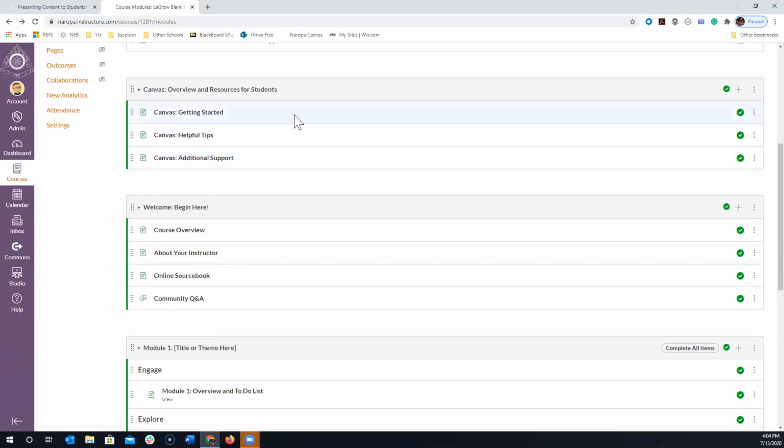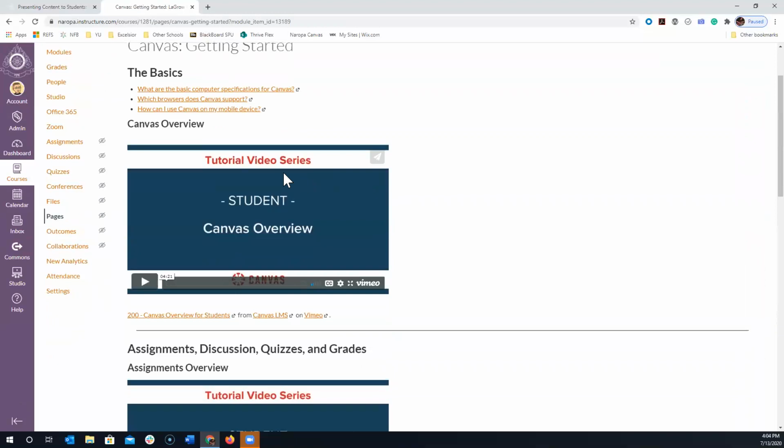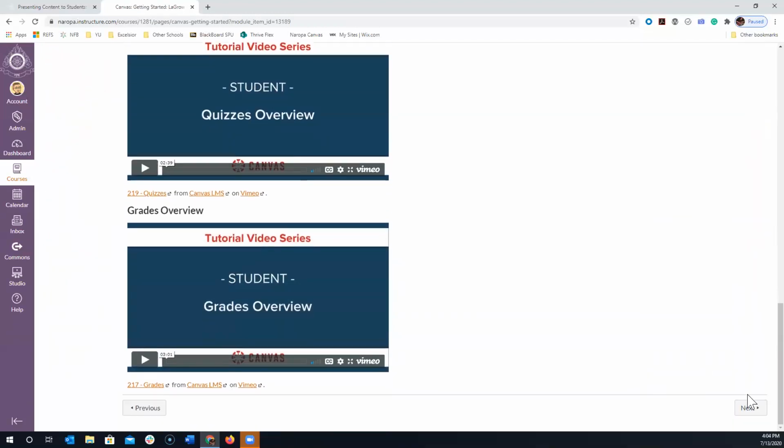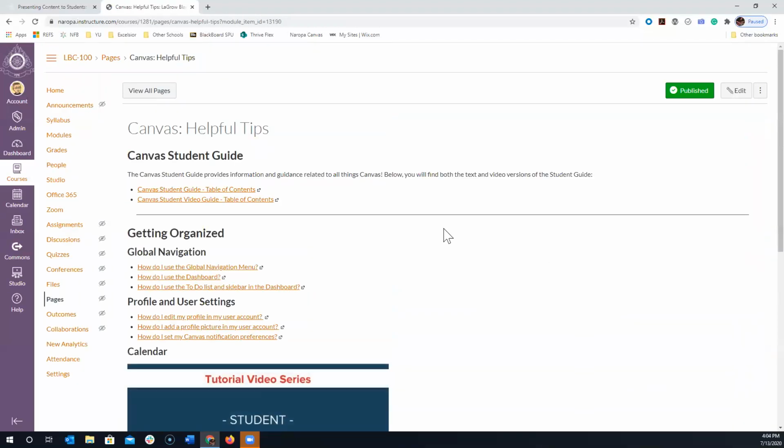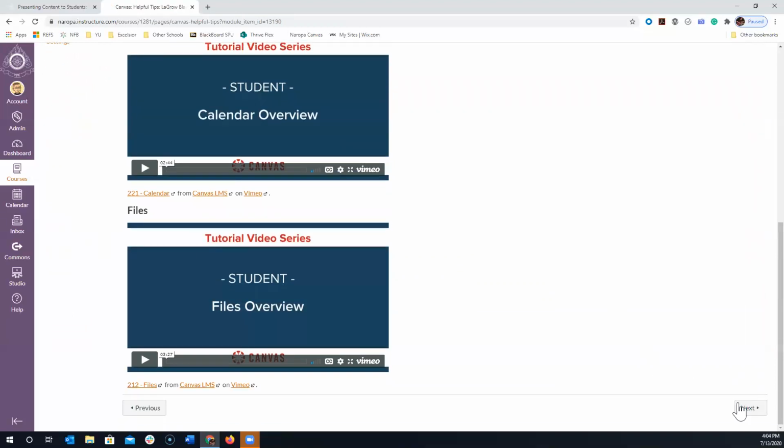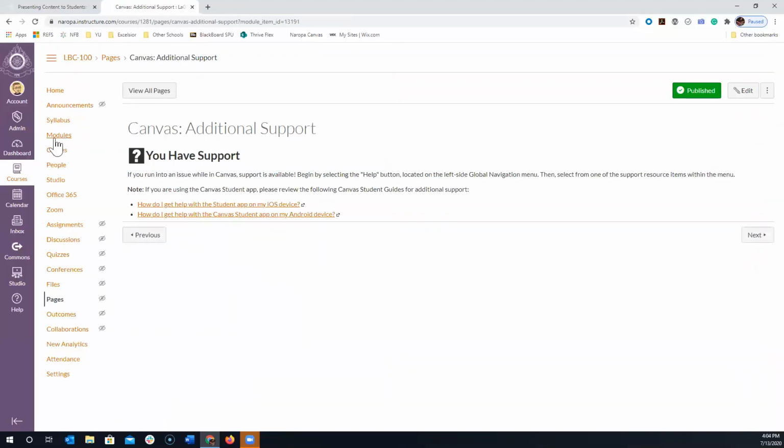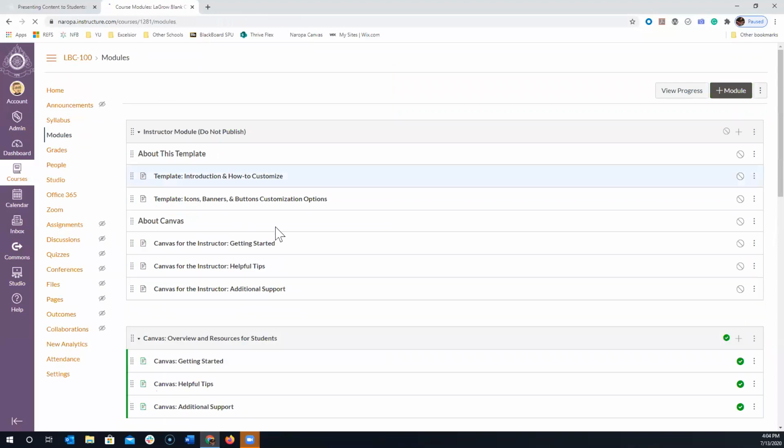The second module is a resource module for students. This one we do want to have published, and you don't need to do anything with it. You can just leave this there in your course. The students have some getting started videos and content to help them out if this is their first time using Canvas. So we'll also leave that module alone.